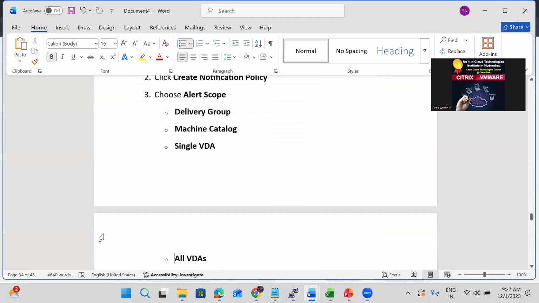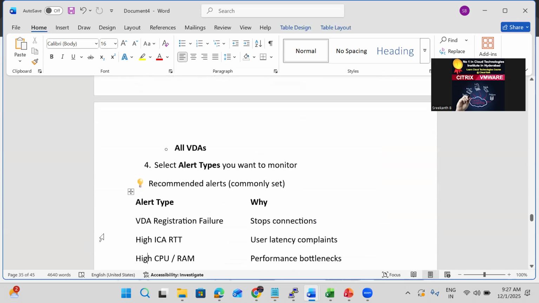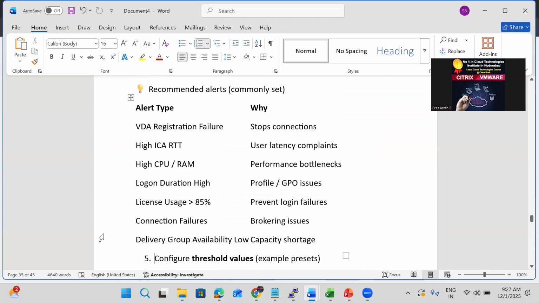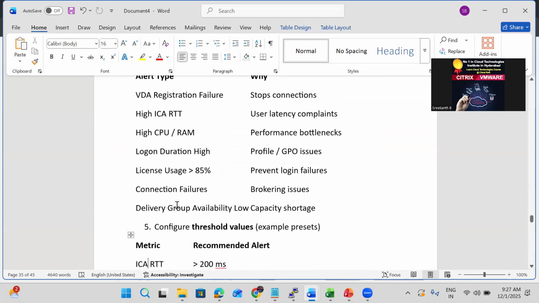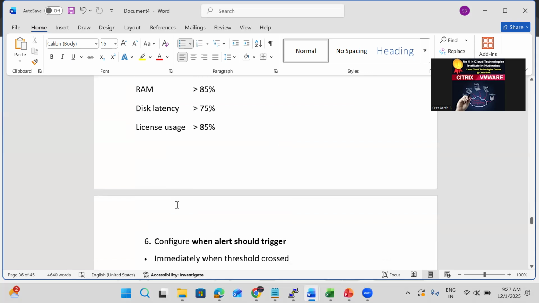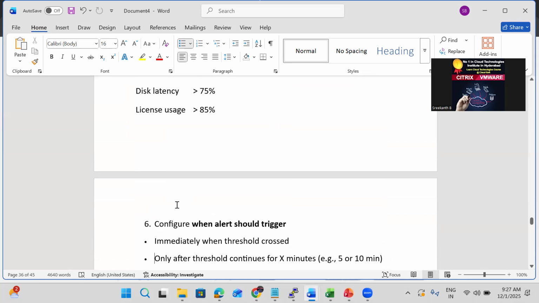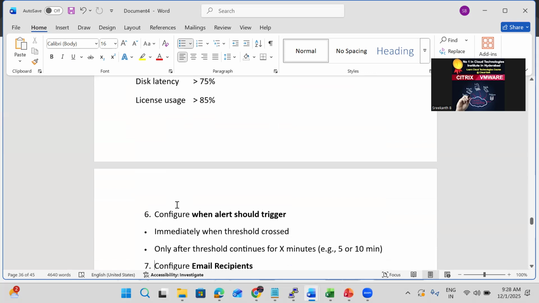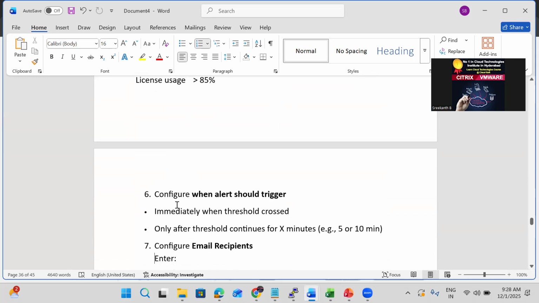Then in the alerts, we are going to create a notification policy, and in that we need to specify the alert type. Say, suppose if the ICA RTT is more than 200 milliseconds, I want to send a notification. Our CPU reaches 85% on the VDA, disk is 75%, license usage exceeded 85%. Like this, for the important metrics, we keep the value and a condition, and if that reaches, then that alert is going to be triggered.